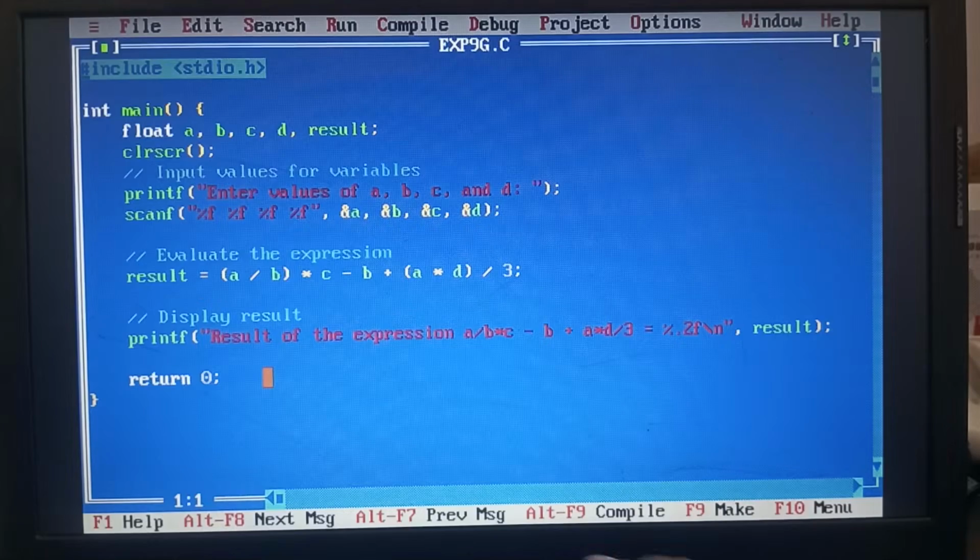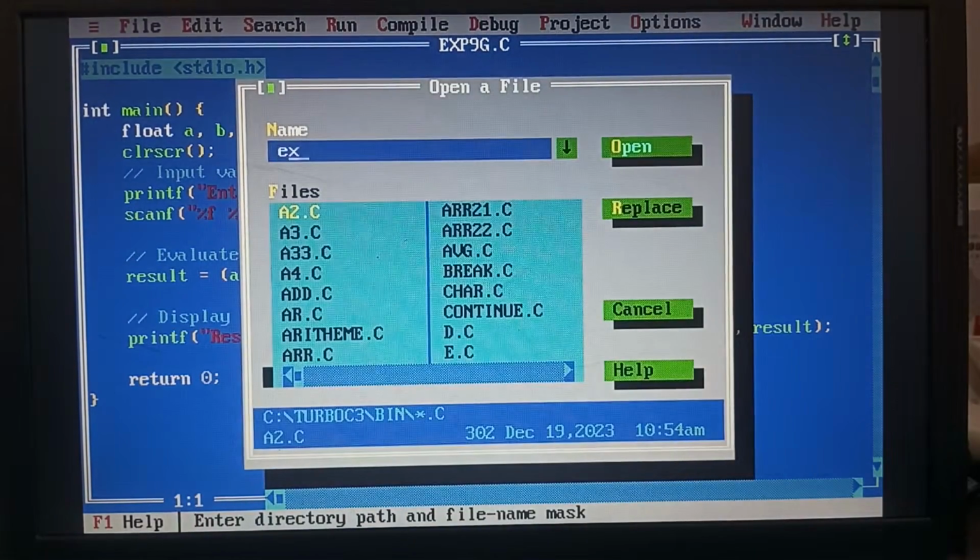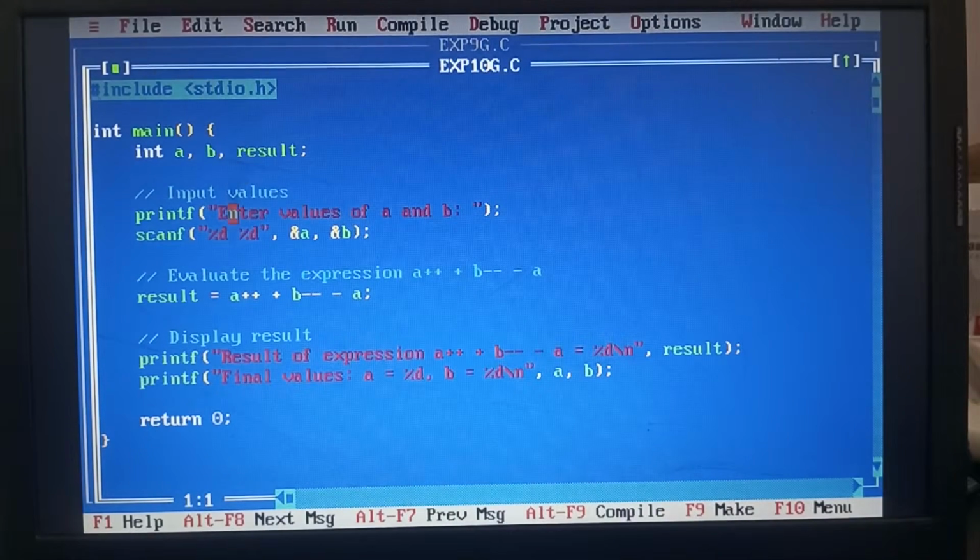Okay, alt enter. What is the program here? Alt F, open exp10g.c. Okay, now can you tell what is this? Is this post increment or pre increment? This is the post increment. This is also post decrement. Okay, now you take clrscr here. If you want to understand about the post and pre increment, I'll share the link below. You see that, it is very easy to understand. What is the meaning of a post increment? What is the meaning of a pre increment? That is the same for the post decrement, pre decrement.